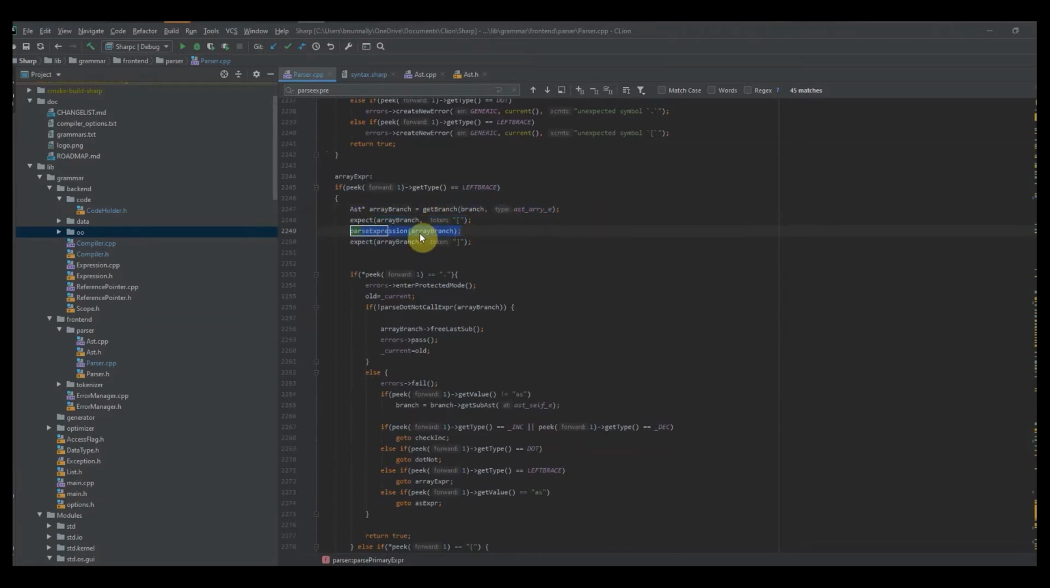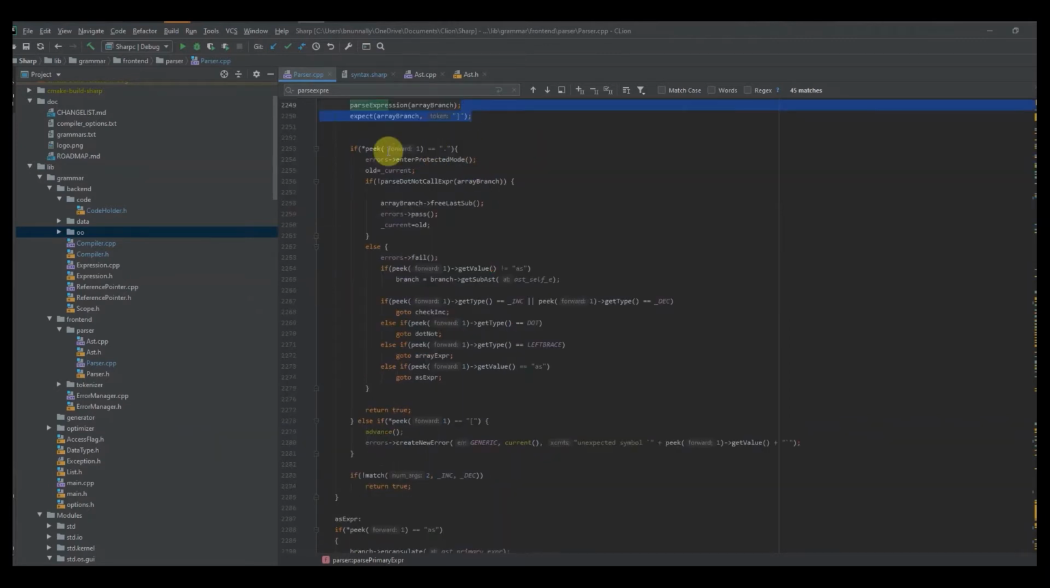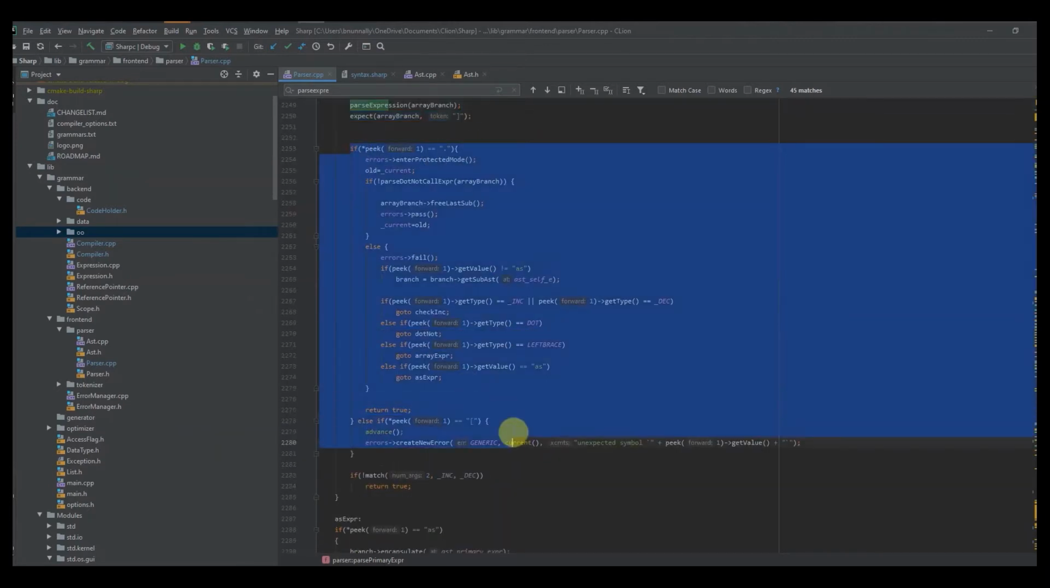This is going to be considered the index expression, right? Because if you have an array, the assumption is that if you're trying to access an array at a certain index, it has to evaluate to a number. So this is expected to evaluate to a number or a var in our case. Expect our closing brace, and then we check to see if there's a dot or something.